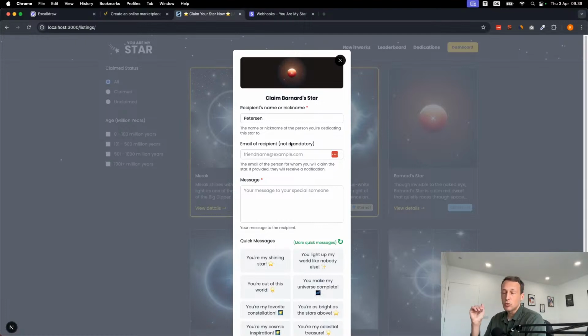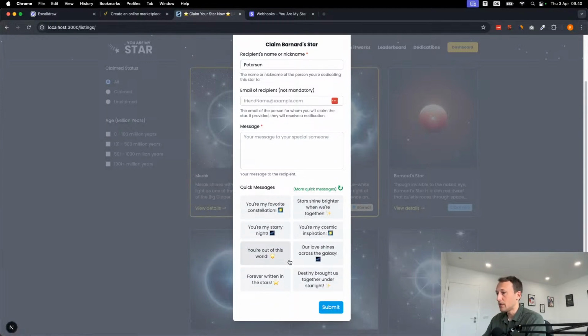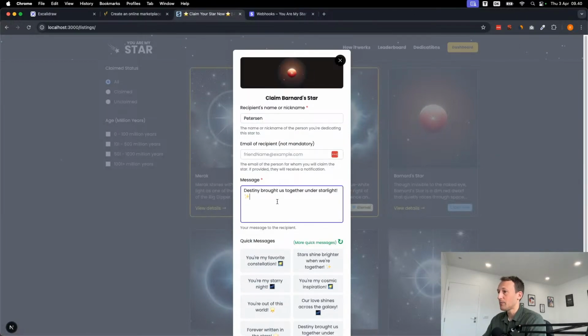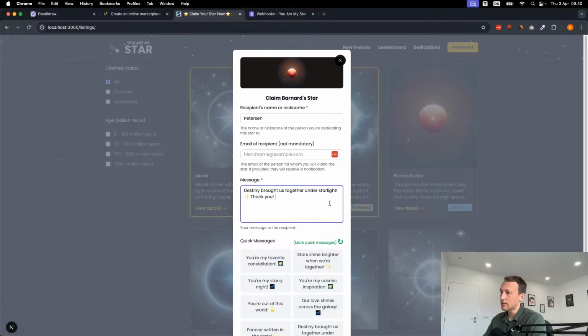If you add an email as well, that person will be notified that someone claimed a star for him or her. But of course, if it's a deceased person, then that wouldn't make any sense. So this is not mandatory. Then I'm going to write a message here, but instead of writing it myself, I'm going to pick one of these. This one: Destiny brought us together under starlight. Then I'll add something. Thank you. Actually, I'll just keep it to this right now.